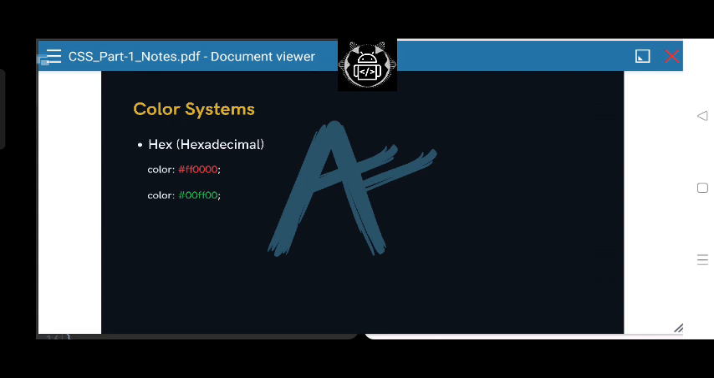We use 16 digits for the set, in which the first 10 digits are 0 to 9, and the last 6 are A to F. We use 16 values inside it, that's why we call it hexadecimal.